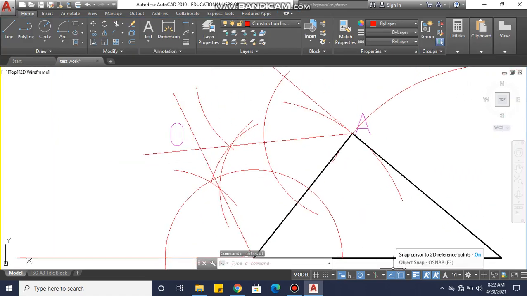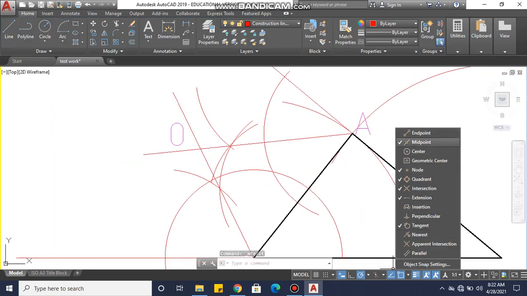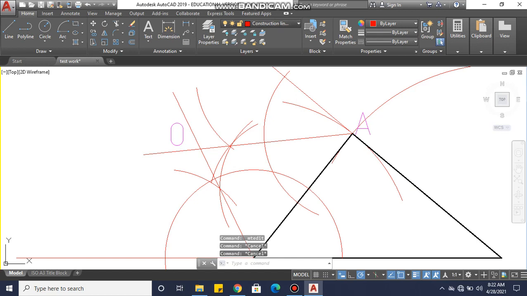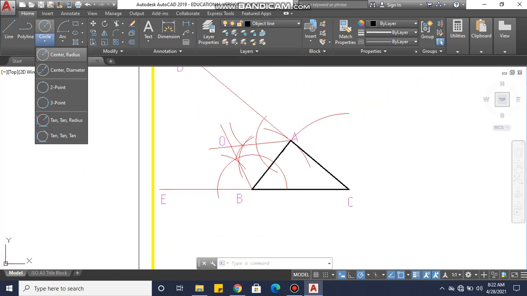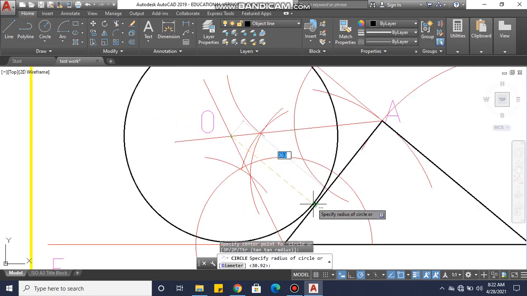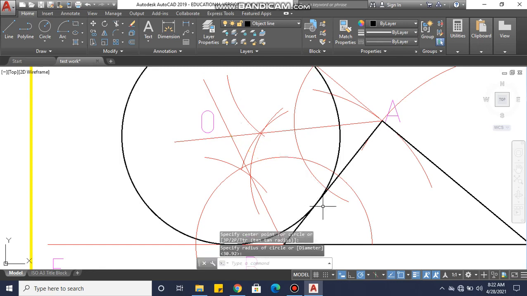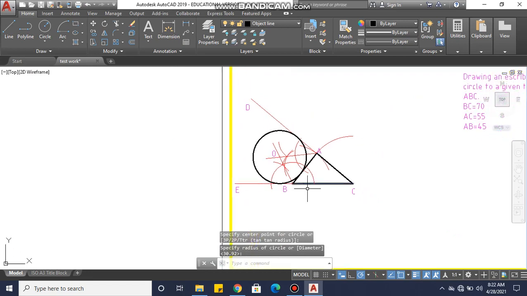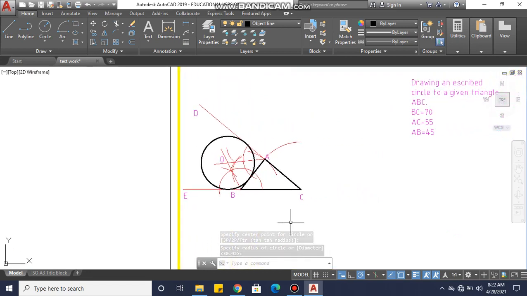So what we have to do is turn off these, and we go back onto the object line layer, and using the circle tool, center radius, using O as center, and we are looking for this tangent symbol, and we press enter, and that is it. Our inscribed circle to a given triangle ABC.